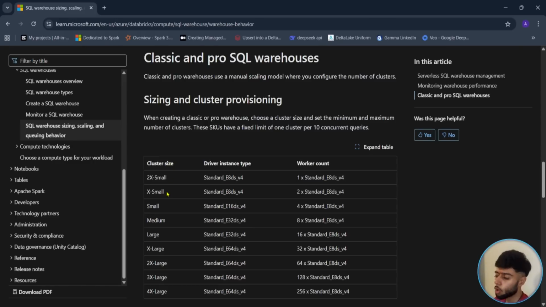Basically, let's say I want to create a cluster of size 2 extra small. I hope that you know what a cluster is. If you do not, a cluster is basically a group of interconnected machines, also called nodes in the world of Spark or big data. And in the Spark architecture, we have one driver and multiple worker nodes. So this is the cluster structure.